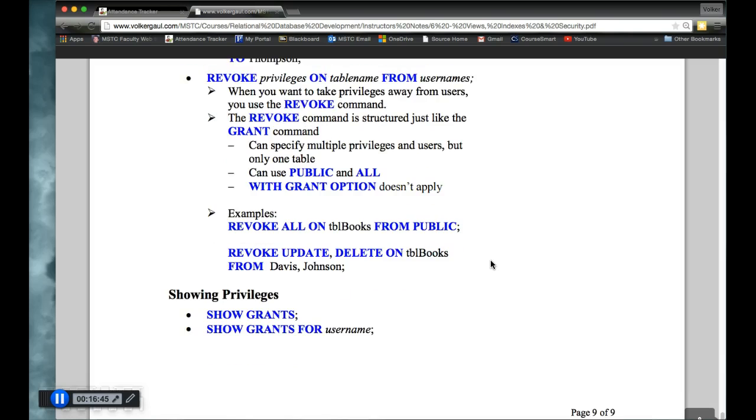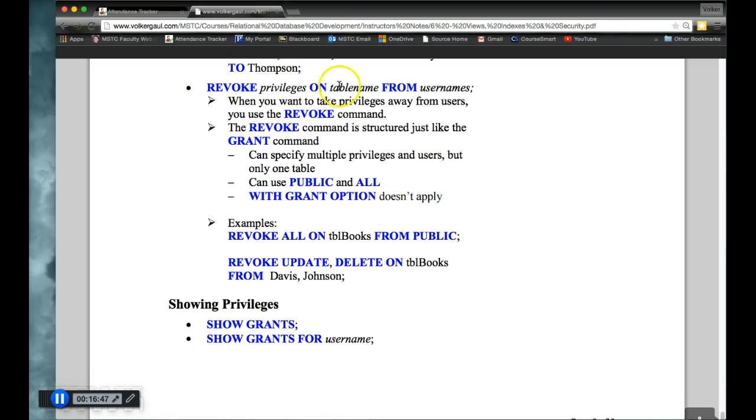Finally, we can revoke privileges. It's basically the same command. Which privileges, which table, which users. Yes, you can use public and you can use all. There is no revoke with grant. When I revoke the privileges you have, the grant stuff all goes away. So revoke is just the opposite. Take these privileges away from this person.